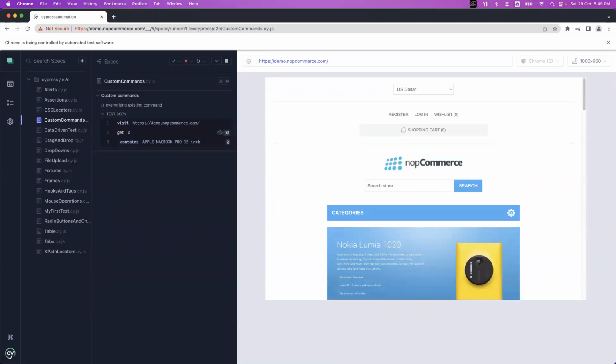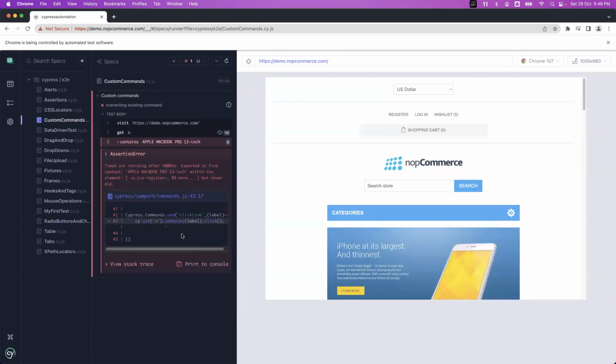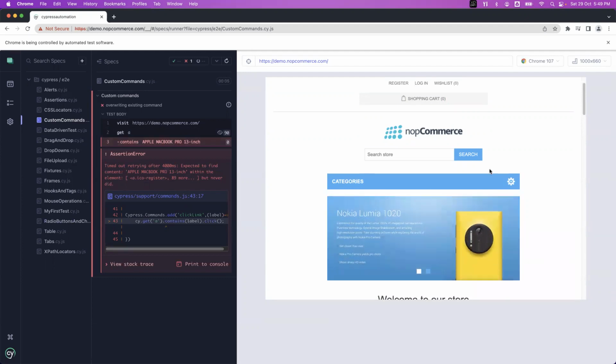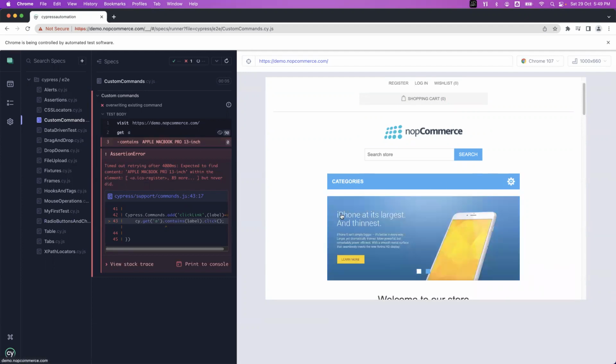Now just observe here. It is launching my page and it is trying to get the anchor tag which has this particular label, but it could not get anything. That's the reason it failed. My assertion failed. So why did it fail?